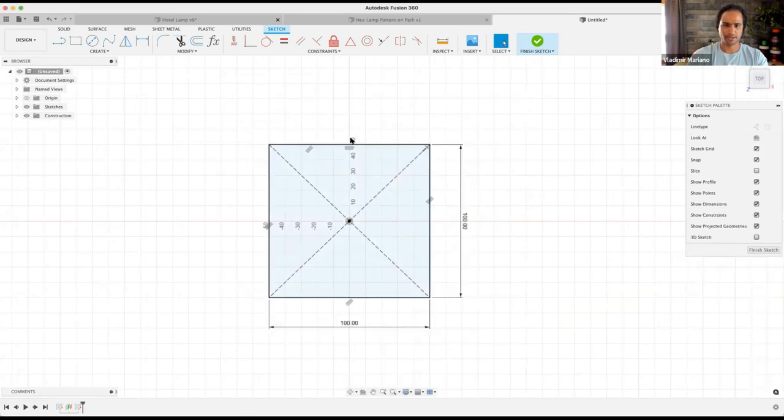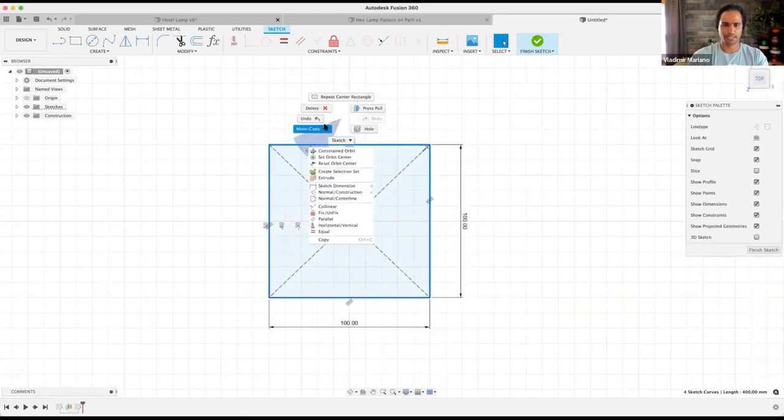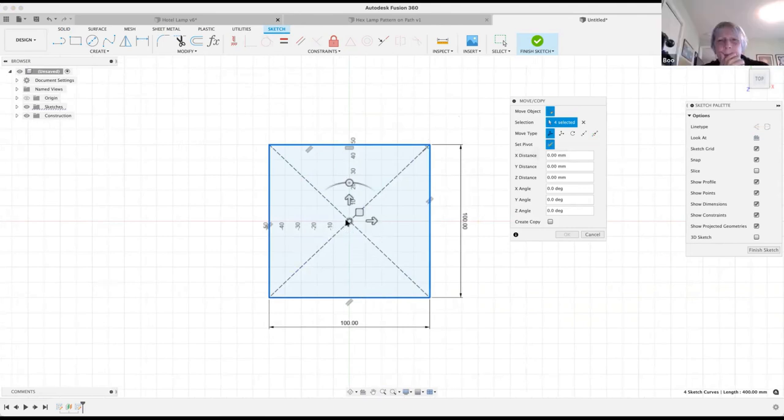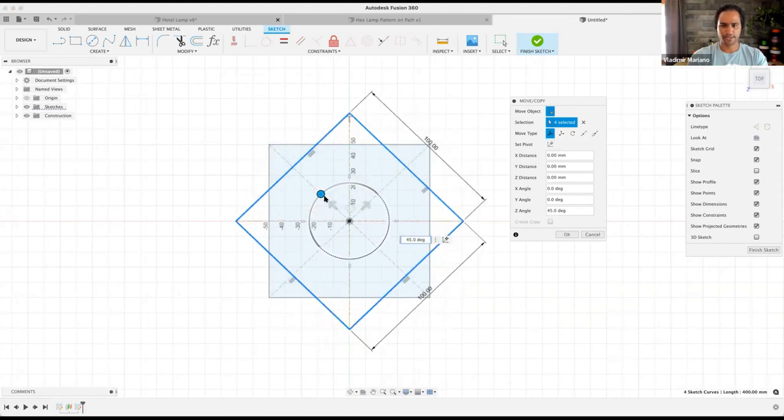But here's the difference, which many of you did do, which is I just rotated it. So right click, move copy, and then I'm gonna set the pivot, this little pivot button right on the center. You have to remember to click this little check mark to lock it in place. And now I can just take that 45 degrees, click okay.